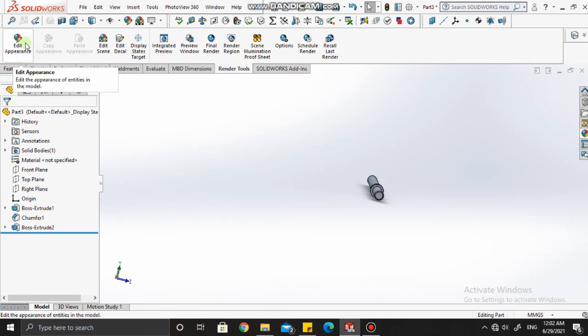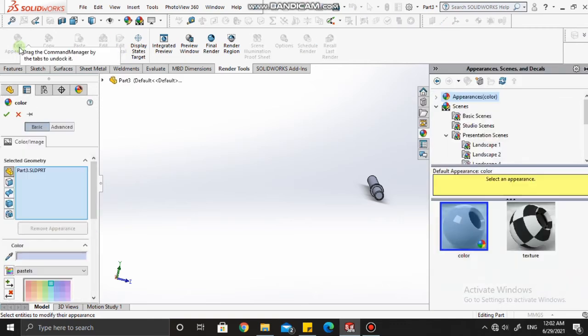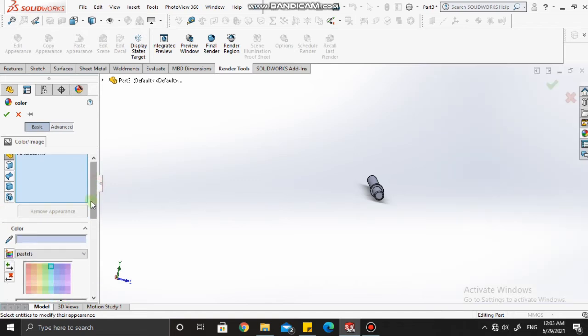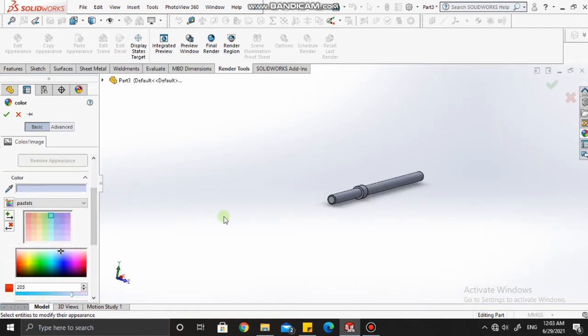First thing to do is to edit appearance. So click on edit appearance. You can either select edit appearance from here, or else you can just click on that globe-like icon from here. You can click on either of them to do this. So from here, as you can see, you can select the color you want to give, like this.